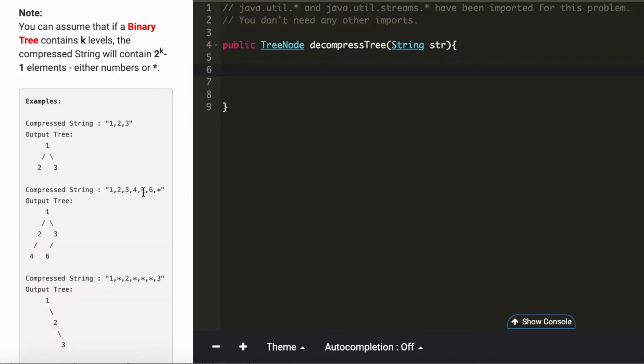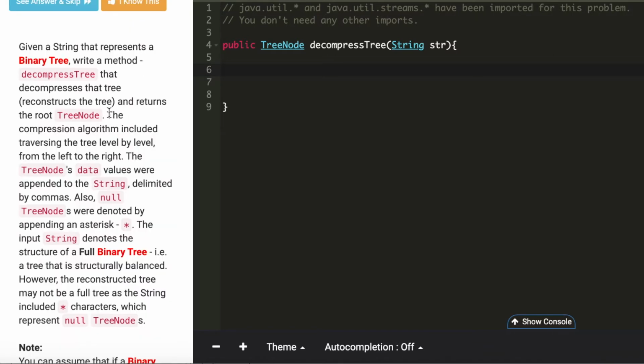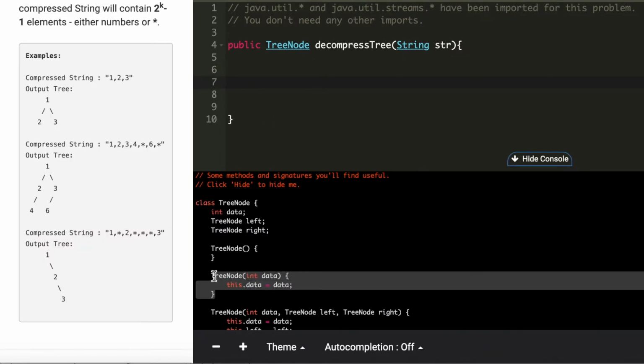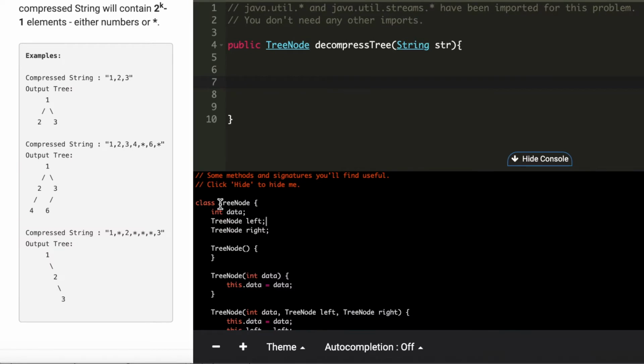They are using star to denote a null. They have clearly stated that the compression algorithm included traversing the tree level by level, which means they have used BFS here, right? So we have to decompress this string using the same algorithm that they have used. So this is how the tree node looks like. It has a left node, right node, data, and a constructor. We'll use this and we'll form the tree.